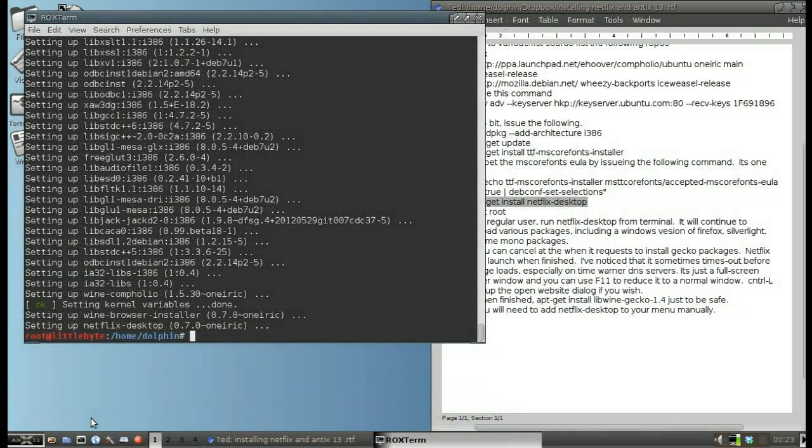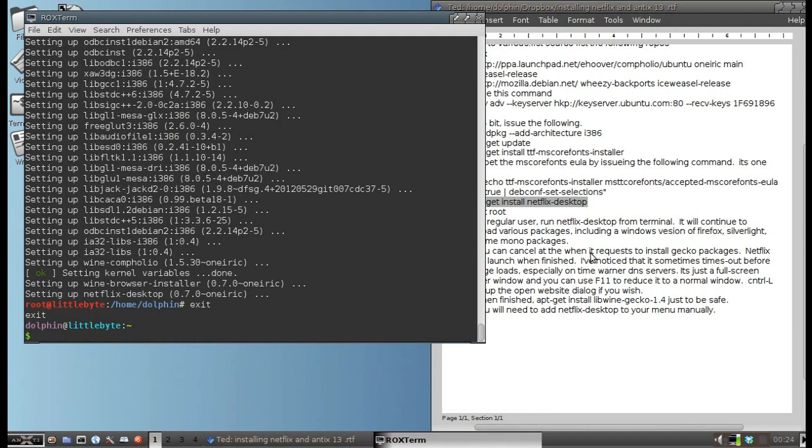Okay guys, you should have something like this after it's done installing. And you can see wine-compholio, that's the special Wine that Mr. Hoover created to run the Netflix desktop. Wine Browser Installer is going to pull down Firefox, the Windows version of Firefox, as well as Silverlight for Microsoft, and that's required for Netflix usage. And then netflix-desktop is actually a very small package that contains some of the scripts involved in getting everything installed. So let's go ahead and exit the root user. We're going to type exit and hit enter. And then we're going to run netflix-desktop.